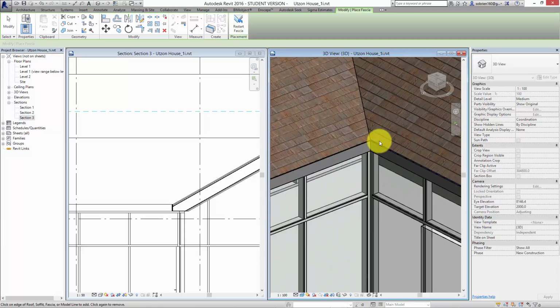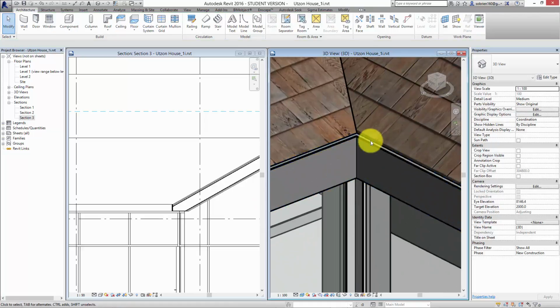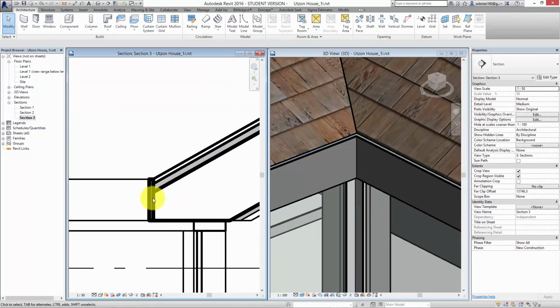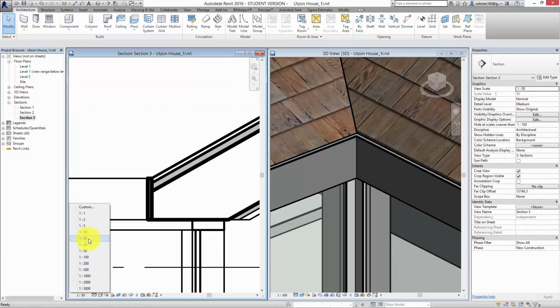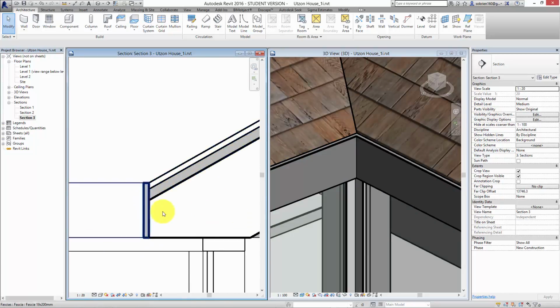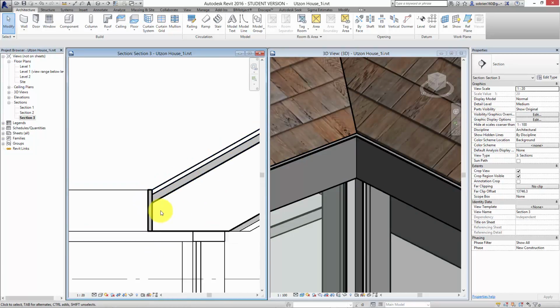Let's just leave it on the inside for the moment. So it's actually added a fascia board to the interface of the roof here. Let's just turn that up to 1 to 20 so we can see it. See what I mean? This fascia is just a sweep. It's exactly the same as the wall sweeps we were dealing with earlier.